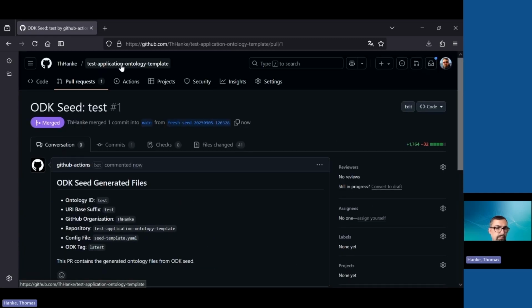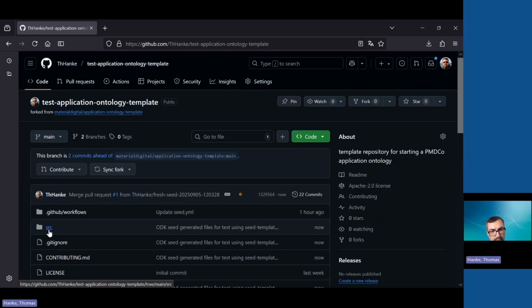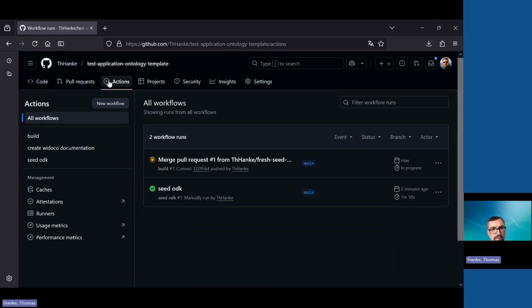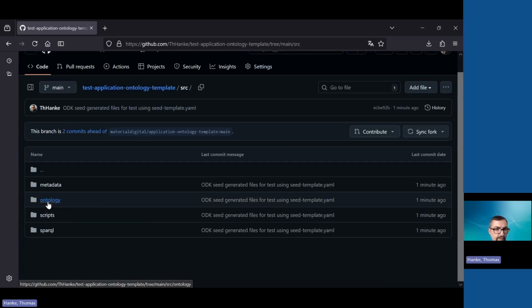When this is done, we will see the new source folder in the main, and already now the other workflow is starting, the build command, which is going through the newly created files and is building the ontology artifacts. There are several artifacts ODK is creating. We can also have a look at what is created. Hopefully that is exactly what I wanted.